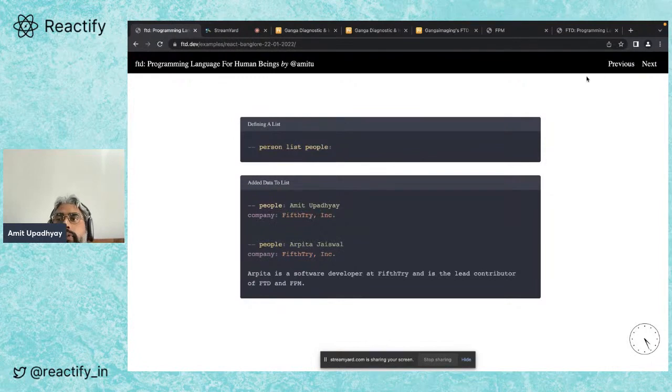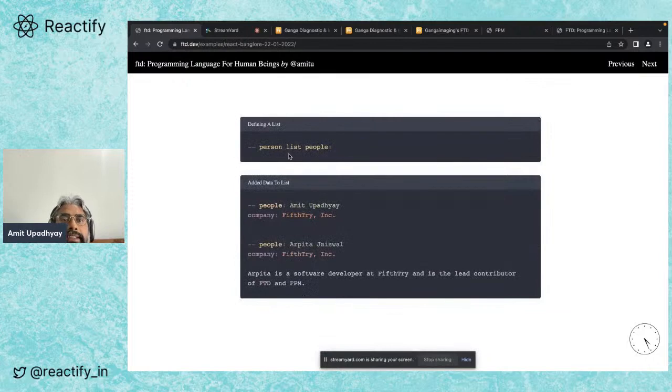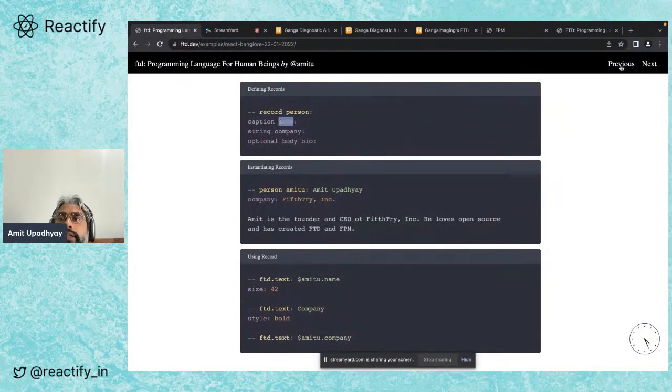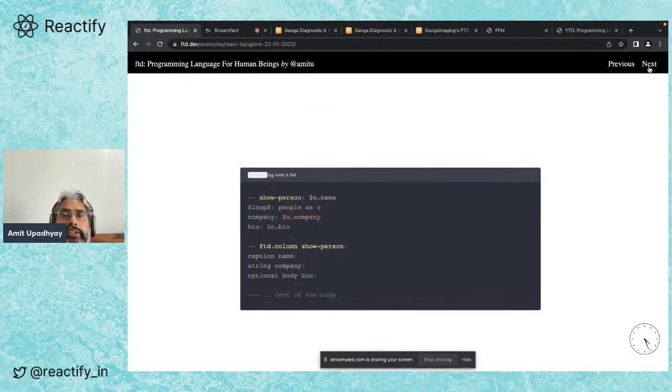If you remember, the bio was optional. In this case, I have not provided the bio. I have provided the caption, which gets mapped to name, and I have provided company, but not bio. But in this other case, I have provided the caption, the company, and a bio. It can be any multi-line. Writing a multi-line string is really, really easy, as it should be, because the bulk of what we are writing is prose.